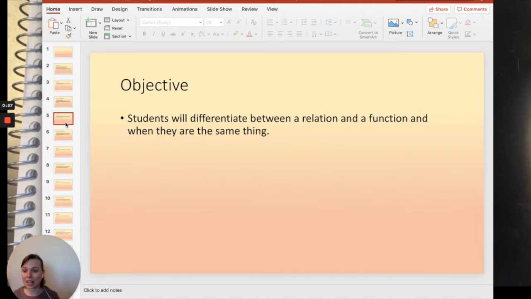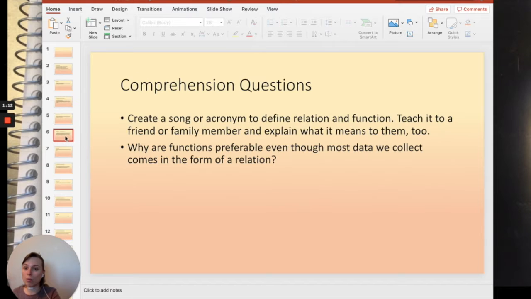This lesson will actually lead into our next lesson as well, so the objective's the same. Our end goal after the next 2 videos, this one and the next, is for you to differentiate between a relation and a function, and when they're actually the same thing. So what makes them different, but what makes them similar, and then I have those prepped.